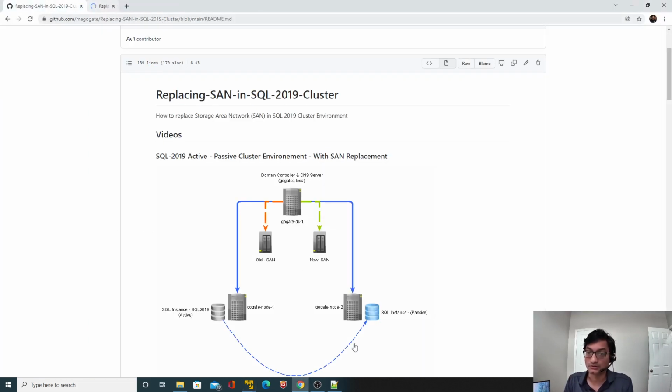So basically we have moved all the files of all the databases from the old SAN to the new SAN. Now our ultimate aim is to get rid of this old SAN. So basically we have to shut that down. I mean, we can take those disks offline and we can remove those disks from our SQL instance. So we'll see how we can do that in this video.